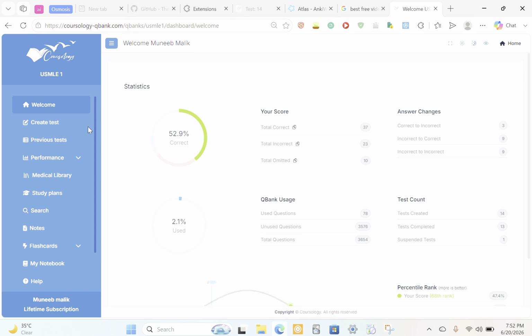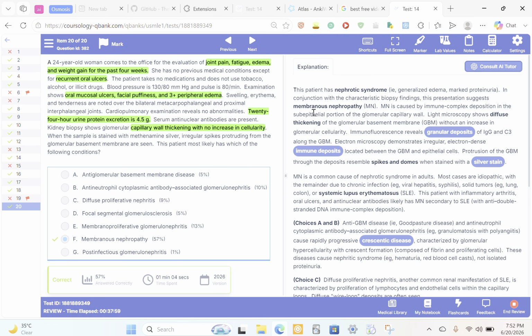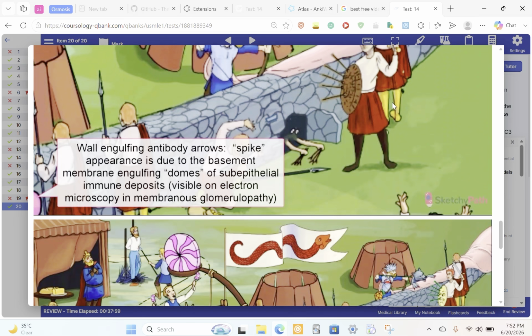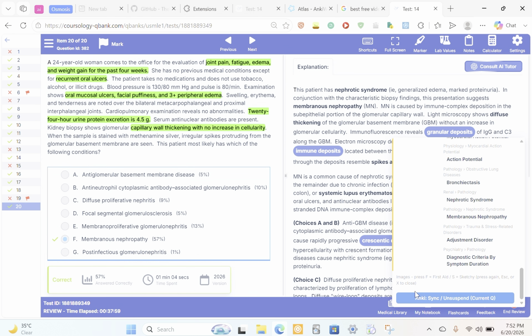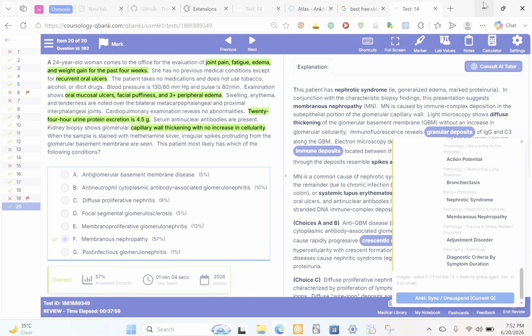In Coursology, you can open your past test. While reviewing the previous test, you will have this type of window again. By pressing S, you can see the sketchy images, and F, you can see the first aid images, and also you can sync or unsuspend the cards related to that specific UWorld question. So that was the extension. I hope it helps you all.